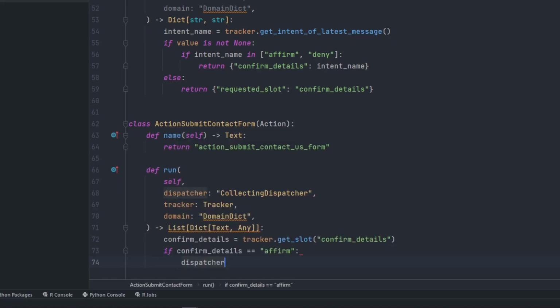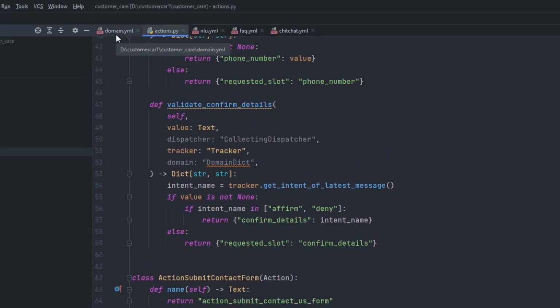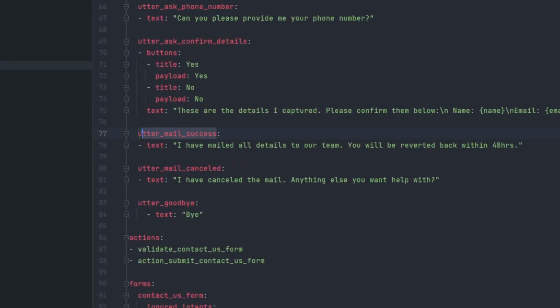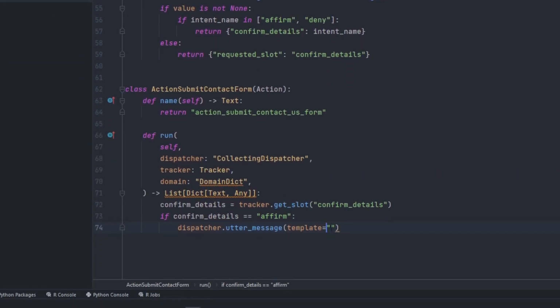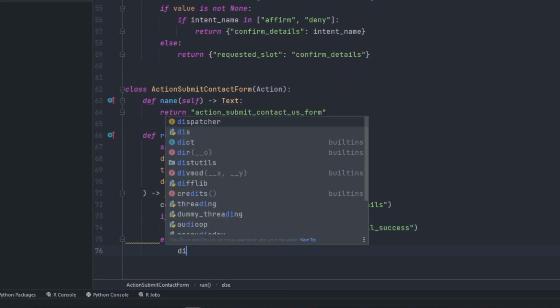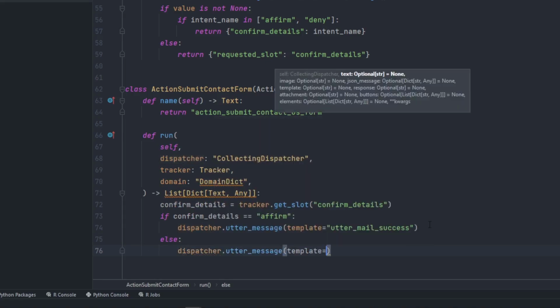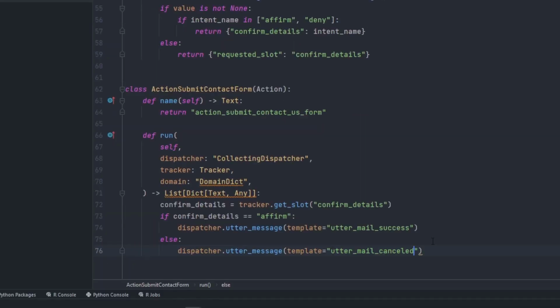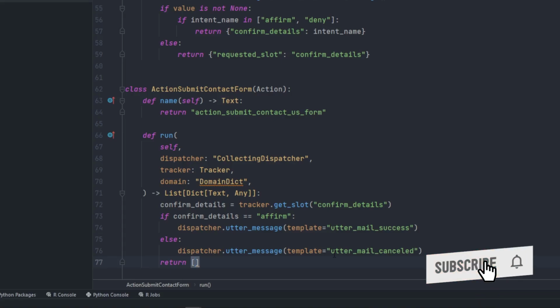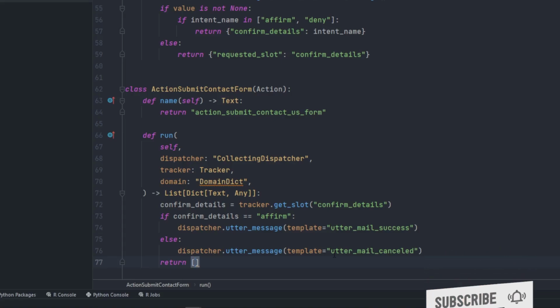So we'll dispatch that to utter message, template, and the name of the template. So for the name of the template, we'll go inside domain, copy this name and paste it right inside the action template. And for else, we'll be dispatching the utter message template as utter mail cancel. Just like this. It's pretty simple. You can also add a functionality that will actually mail the user. So I'll be showing you that in the upcoming videos that how you can mail the user from a chatbot. So stay tuned for that. So here we have completed actions and form.